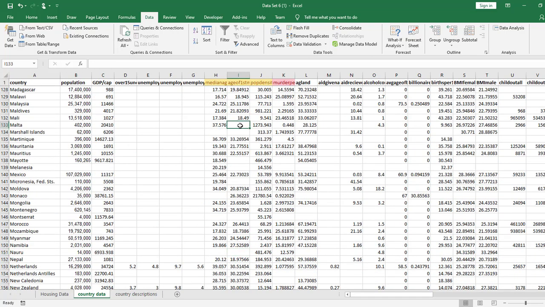Here we go. Take a look at Malta. Malta, we have murders. We have the murder rate, which is very low. We also have population density. We also have median age, but we do not have age of first marriage. And as long as we want to include age of first marriage in our analysis, we can't include Malta as an observation.